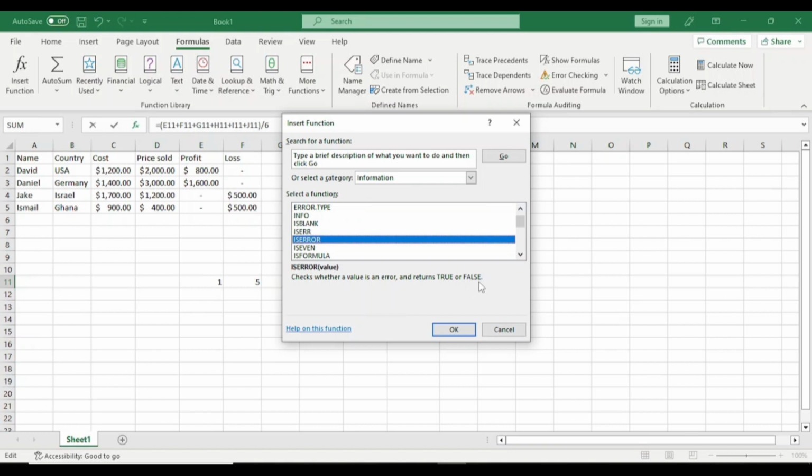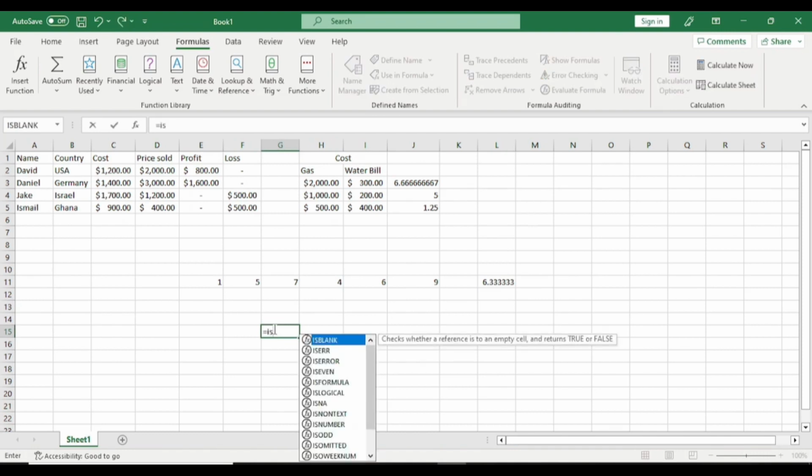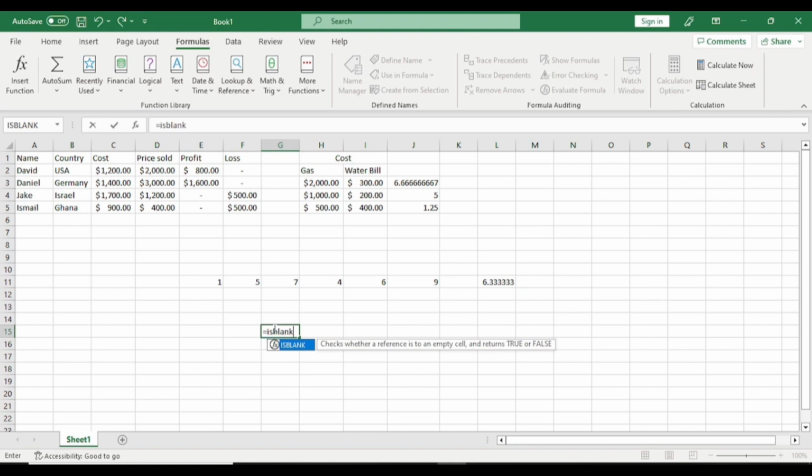So let's work with ISBLANK. Okay, so let's just write our own function, equals to ISBLANK. You can just use that to find out what functions Excel has to offer. ISBLANK, then the value, which value do you want to check? Is it actually blank? So you can pick this.